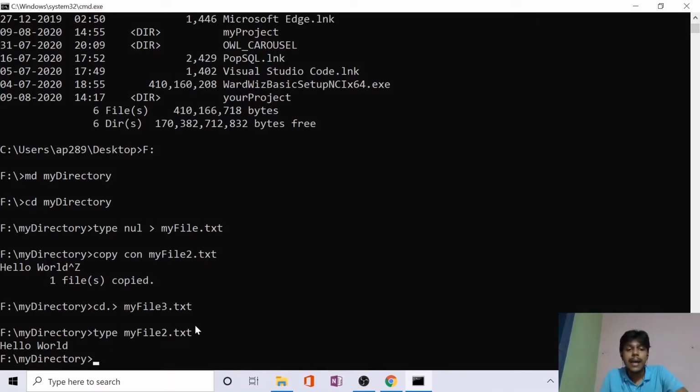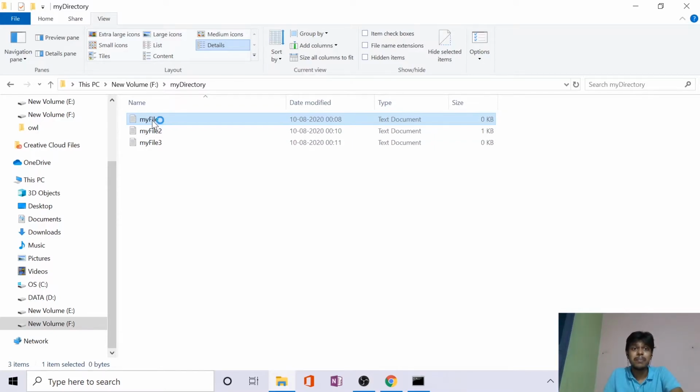Okay, and now if you want to open any file in Notepad from your command prompt, we can do that as well. You don't need to do it manually by pressing it.